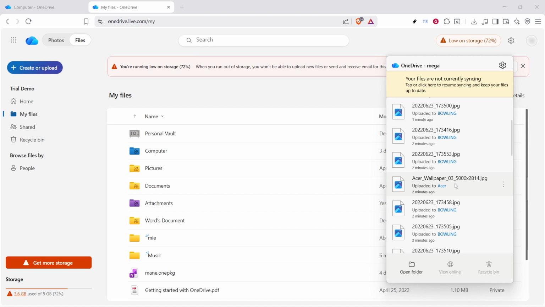That's it. By closing and reopening OneDrive from the taskbar, you can often fix common OneDrive errors in just a few clicks.